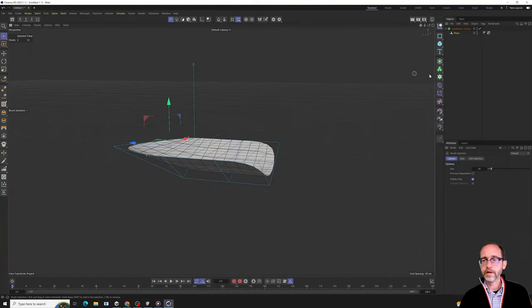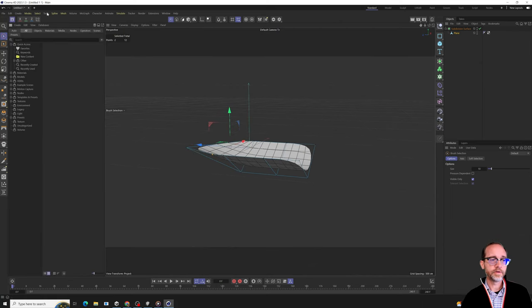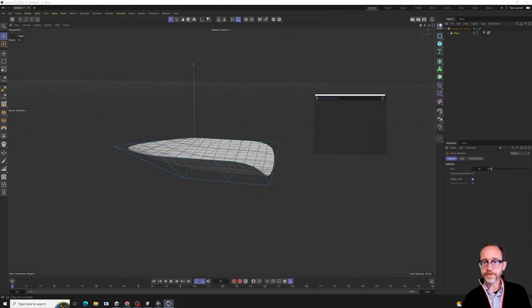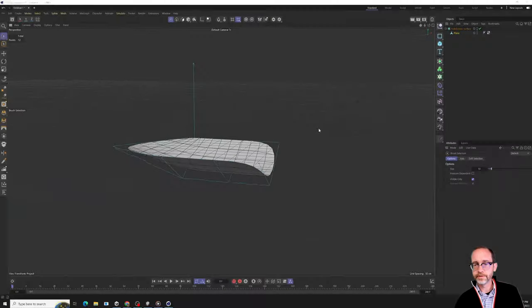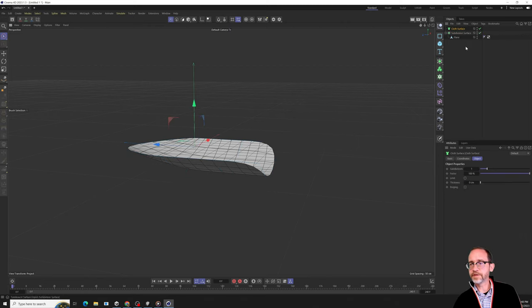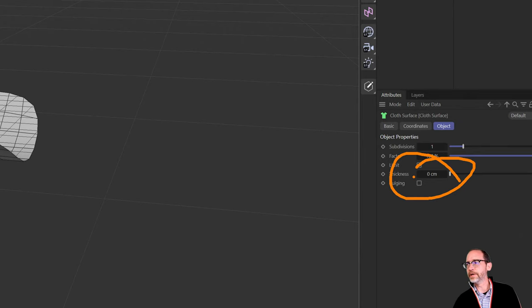So the way I would do that is perhaps come over here and press Shift C and look for cloth surface. It's going to be the green one. And so let's grab that. We're not going to turn it into cloth, it's just that this object does a really nice trick. It allows you to add thickness to an object.